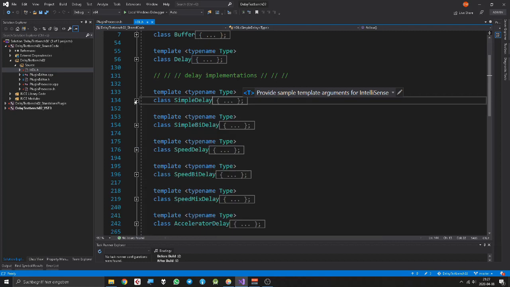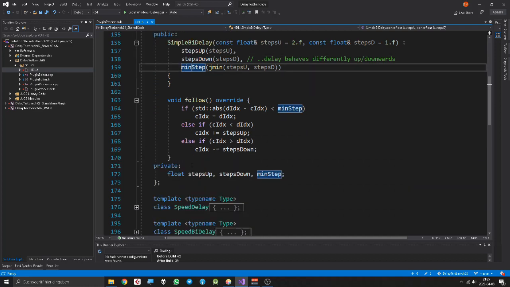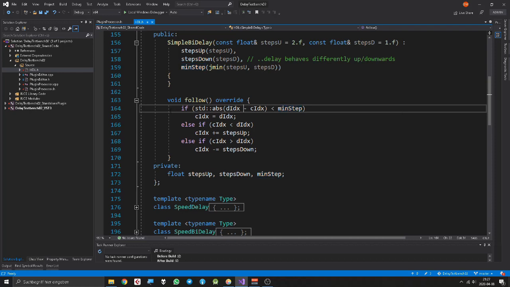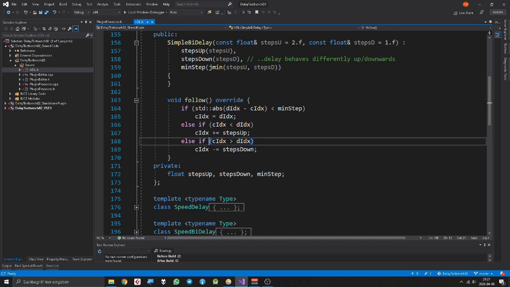So what could we do about that? We could take the same concept, but instead of just having one steps value, we separate it into steps up and steps down. And we also find the minimum step. We use the minimum step for the if statement when to do this. But now, depending on if current index is smaller than its destination or bigger, we either use steps up or steps down to get a different sound for both of them and have them both controlled.